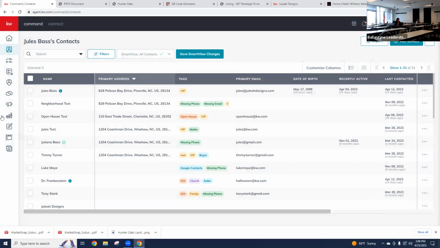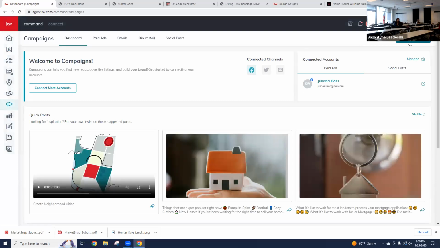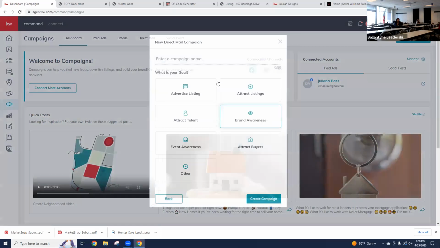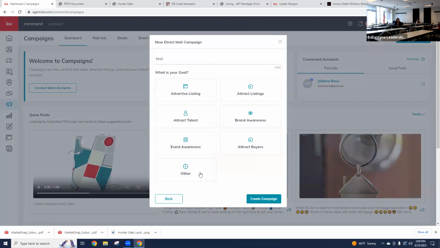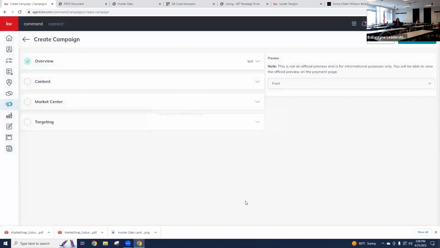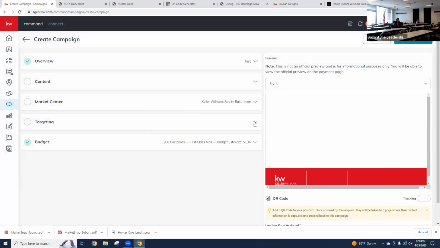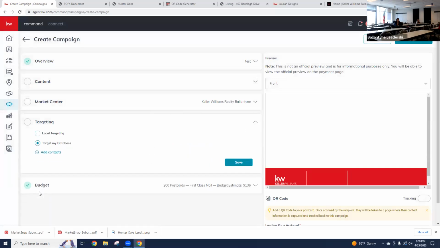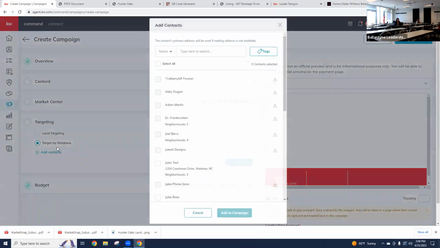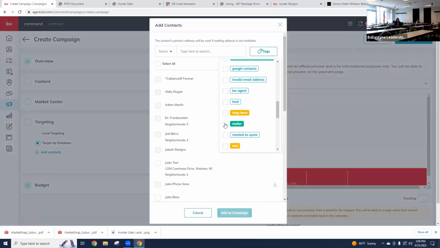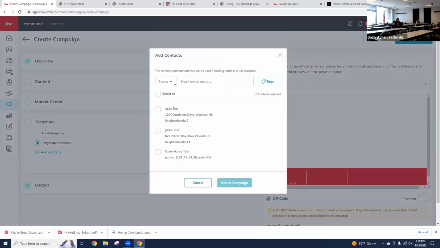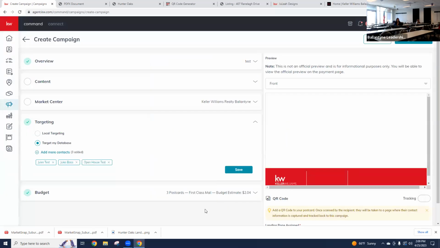And then just to show you how targeting that tag would look: create campaign, direct mail. Then under targeting and target my database, we can click to add contacts, and here we can search by that mailer tag. If we check that, we can then select all and add them to our campaign. That makes sense.